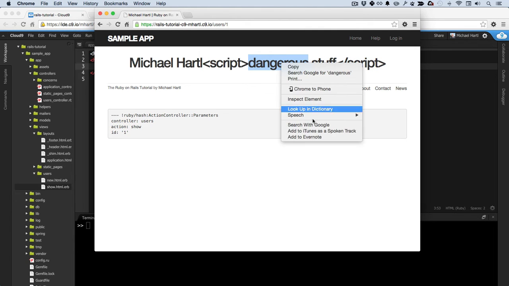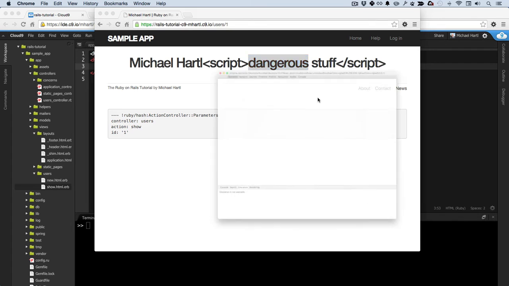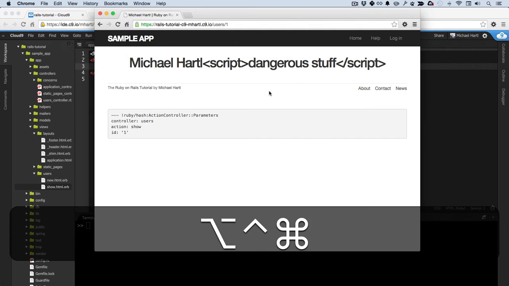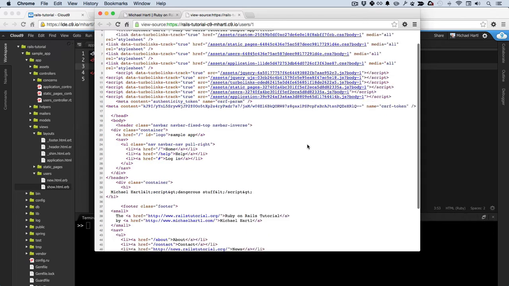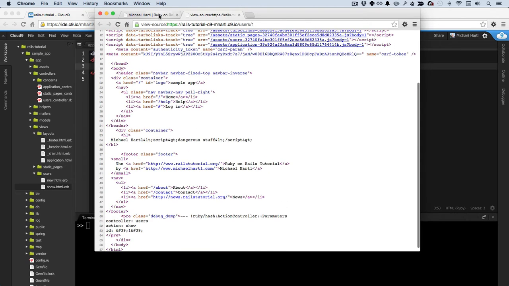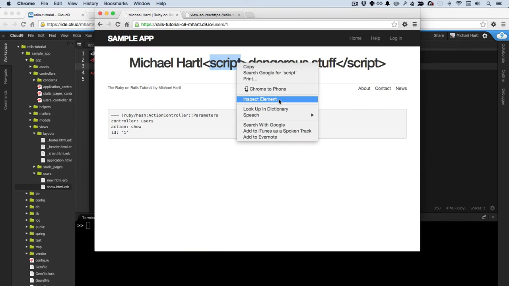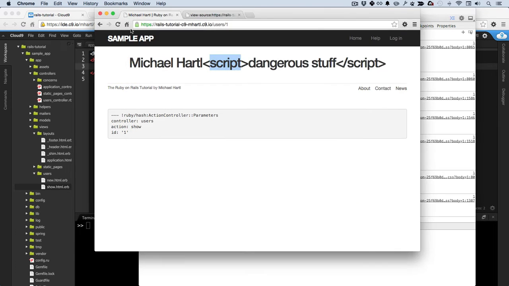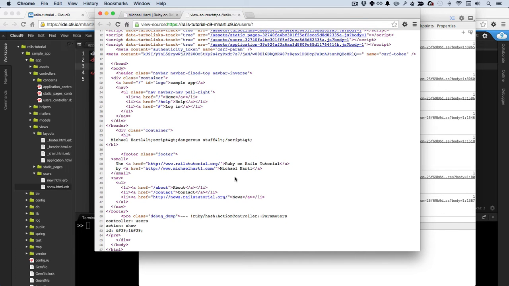So if we inspect this, that's kind of weird actually. That's not what I expected it to look like at all. I expected it to look escaped out. Yeah, here we go. That's kind of weird actually. The inspector, that's really a strange behavior. So the inspector is actually showing it as script, dangerous stuff, and then closing script. But if I actually show the source, you can see what it is.